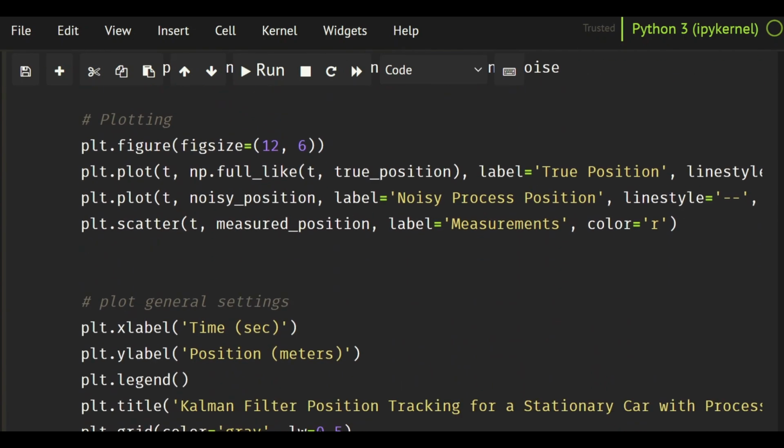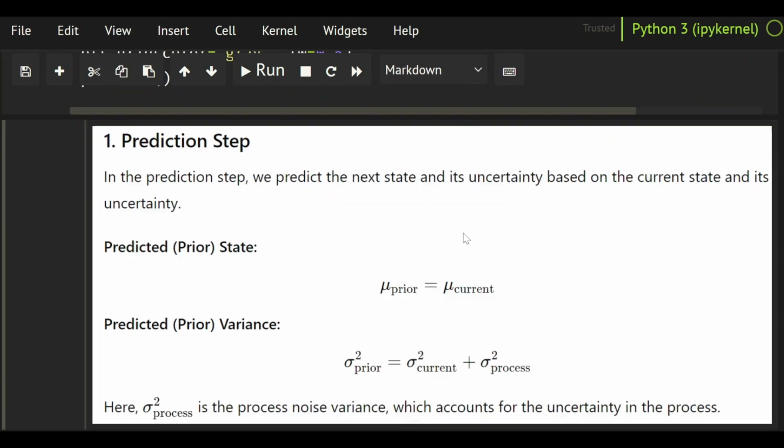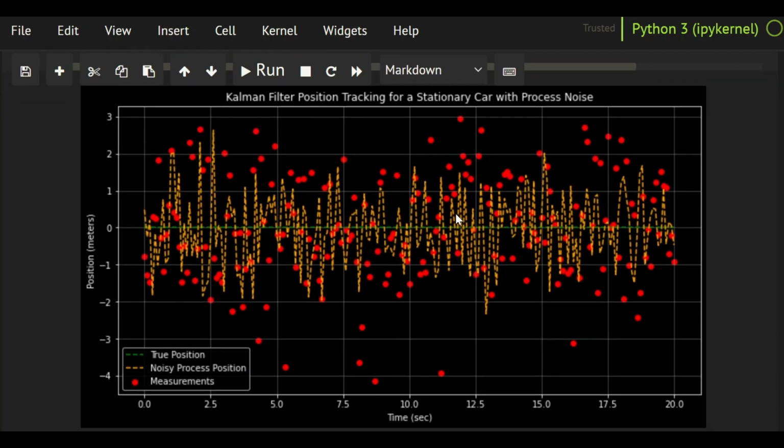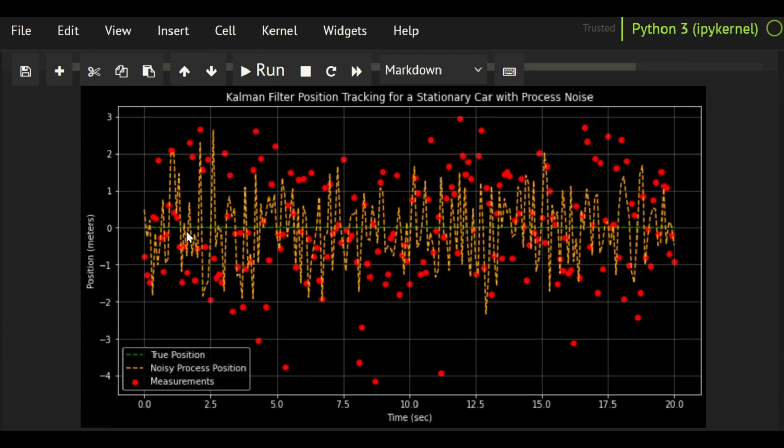Then I'm going to plot all three: the true position of the car, the noisy position of the car, and the radar measurement of the car. So let's see how it looks. In this figure, the green dashed line is the true position, the orange line is the noisy rocking motion of the car because of wind action, and the red dots are the radar measurements. As you can see, it's pretty noisy, more noisy than the back and forth motion of the car itself. This is the input to the filter, and if everything works well, the Kalman filter should be able to track the true position of the car as closely as possible.